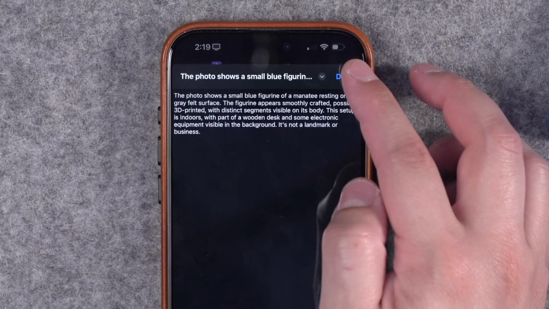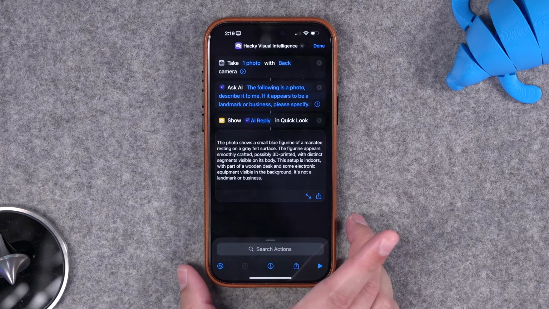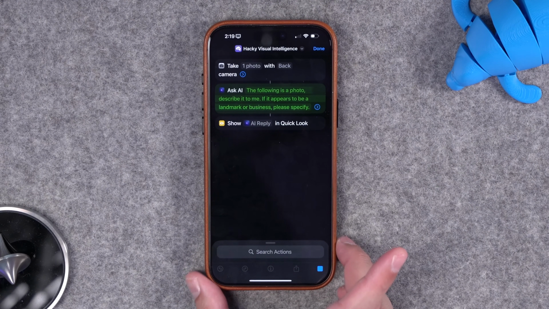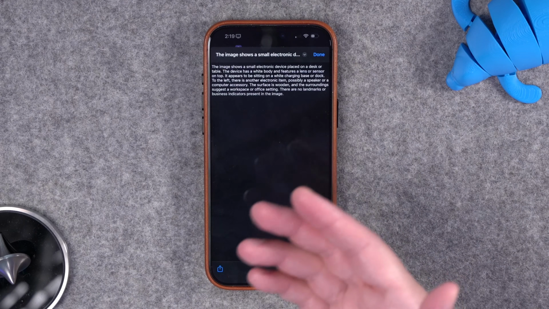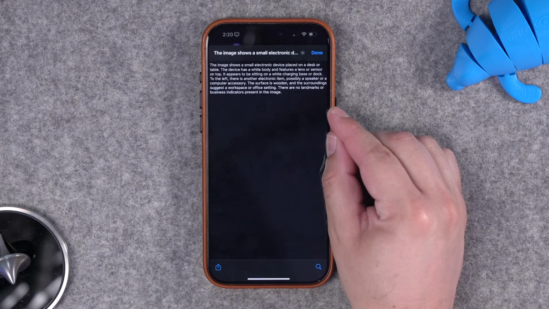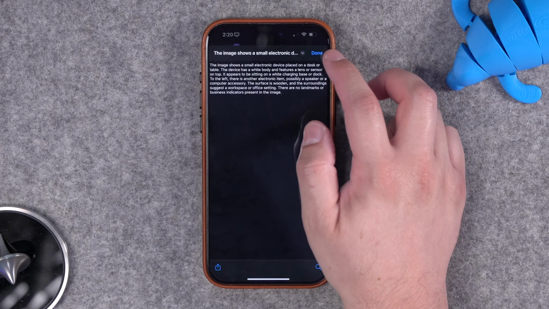Now I put in the prompt if it's a landmark or business to talk about that. And you can even combine this with the added date from the picture shortcut that I did before. And now this can do almost everything visual intelligence does. I took a picture of the Humane AI pin and it refused to say what it was apparently.